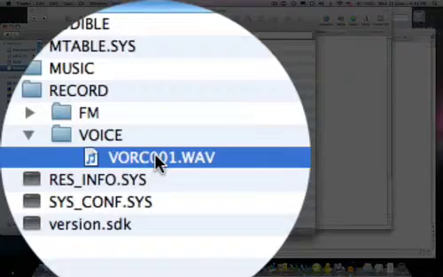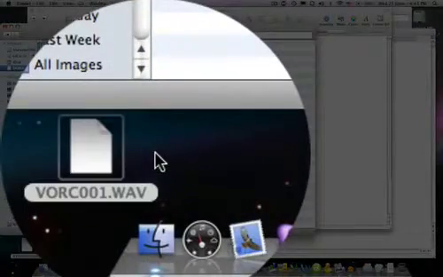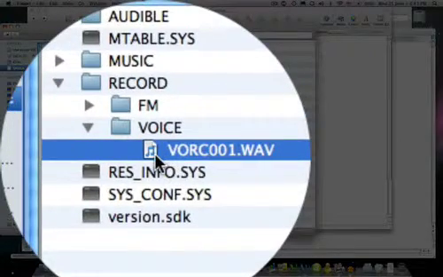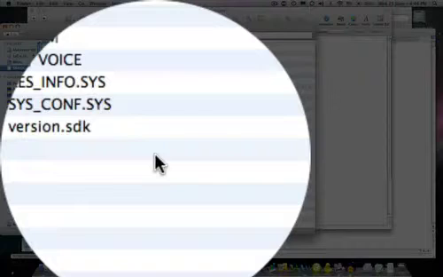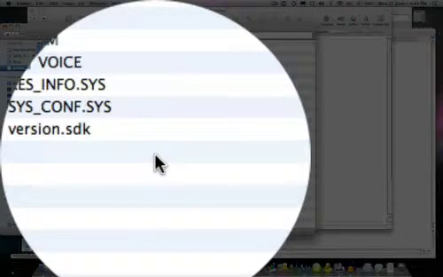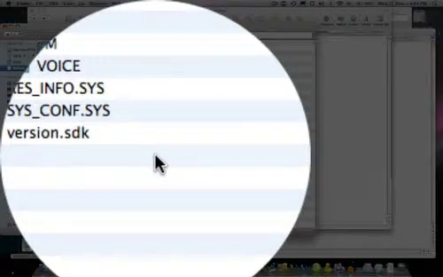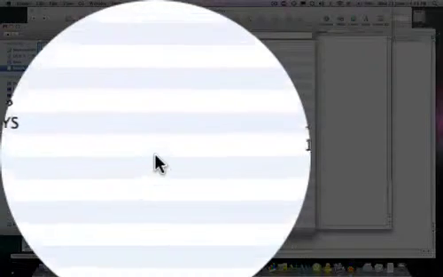So on your computer, drag that file onto your desktop. That's transferred that from the device, and then delete the original file. That clears up space on the Sansa Clip for you to use in subsequent classes.